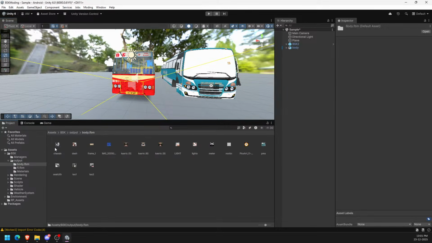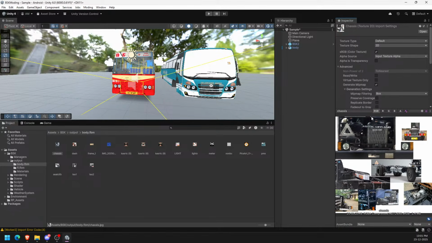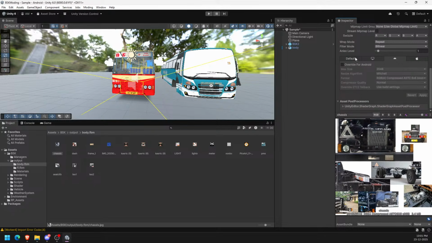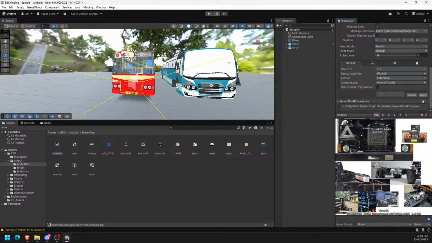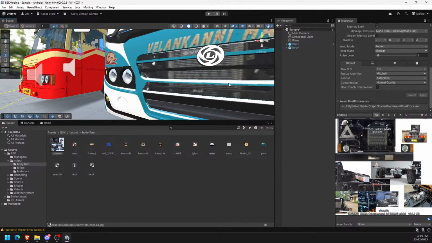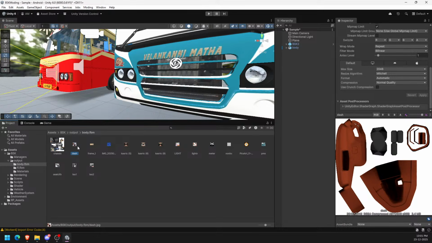Now go to body.fbm. You can see this texture is 2048 by 2048 and 2.4 MB. So you have to optimize that. Go to default and change it to 512 or so. You can see the quality doesn't matter that much because it's already inside. Now it's only 154 KB. So it's very good.